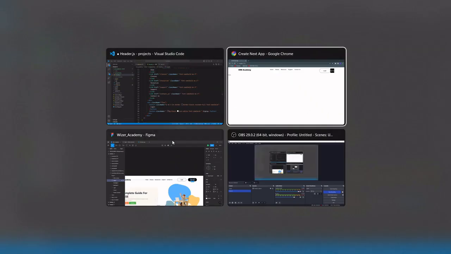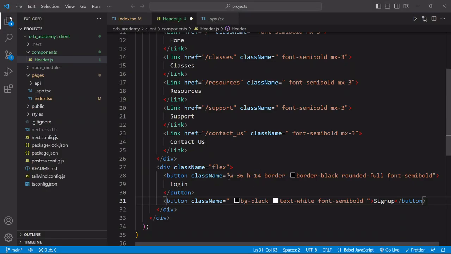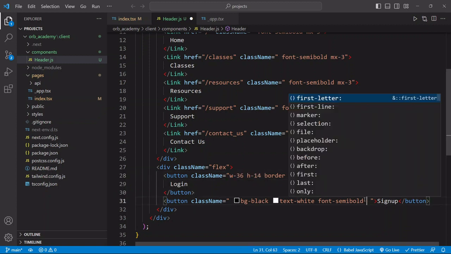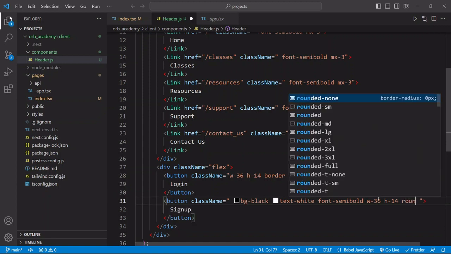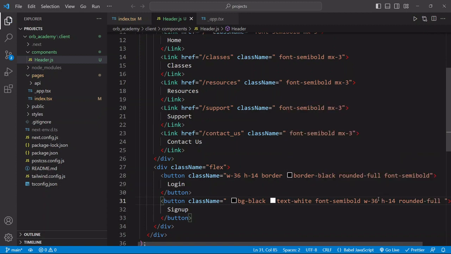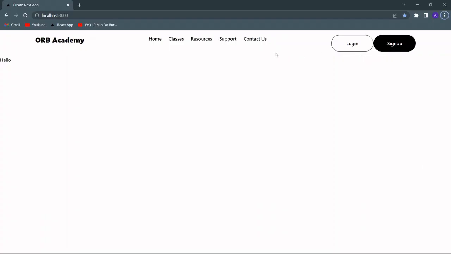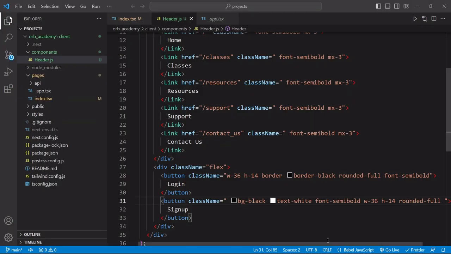Then height and width of the button will be the same, so we can do copy and paste here, and rounded full. Okay, it looks quite promising.